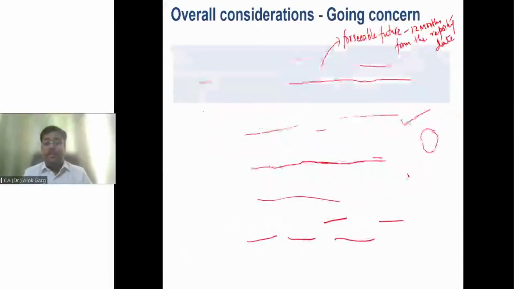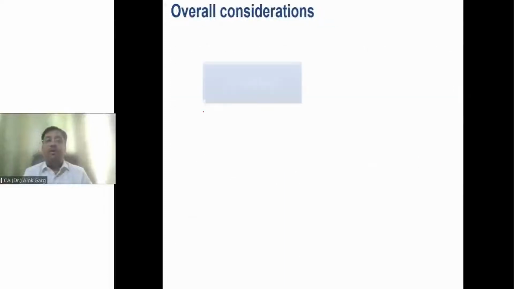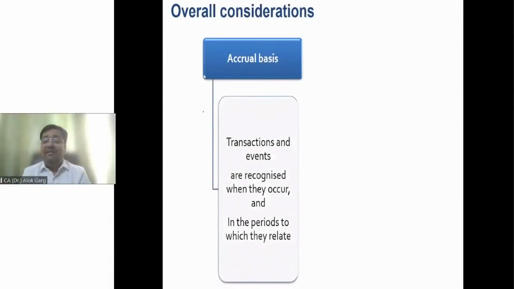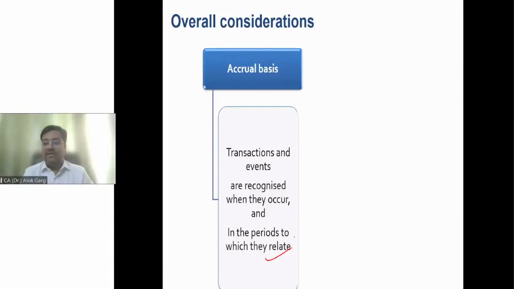Accrual basis. Do I need to discuss this? What is meant by accrual basis? Accrual basis means transactions and events are recognized when they occur and in the period to which they relate, not on a cash basis. For example, a sale has to be recorded when the sale happens, not when the amount is received. Suppose in the current year the company has made a sale of 100 crore rupees, and in the next year it got the money because the entire sale is on credit. The sale has to be recognized when the sale happens, right?